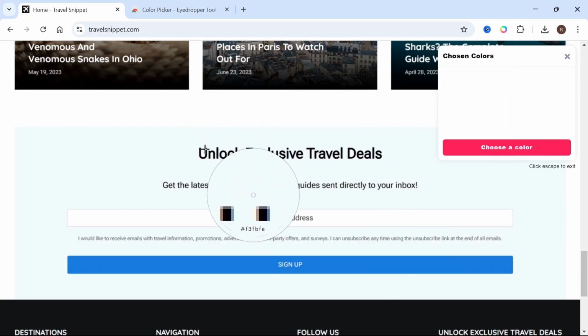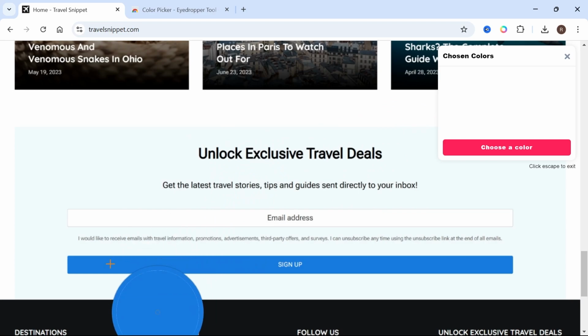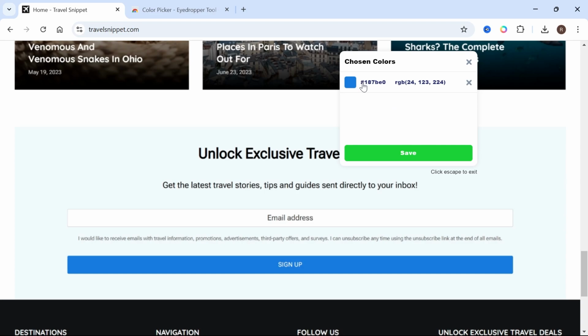And then from here, you can just select the text or the element that you want to grab the color from. So I'm going to click on the button again. And as you can see, this is another way of getting the hex code and also the RGB color.